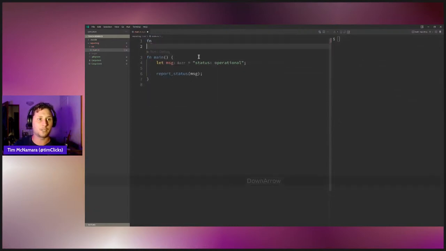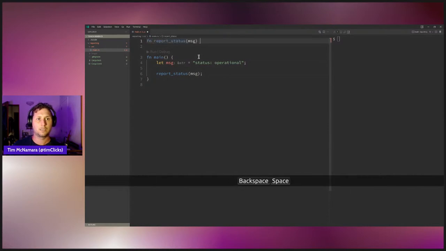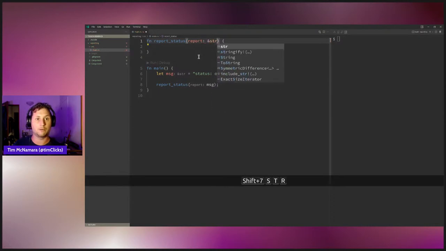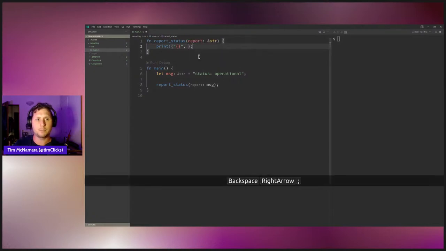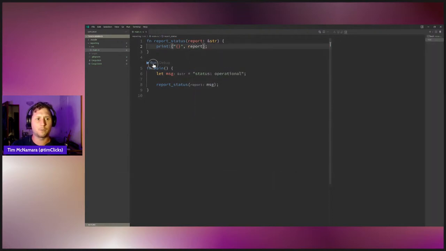To start off with, we need to create our function. So that we don't use the same variable name twice, let's say our internal variable will be called report, and its type will be a string slice, which looks like an ampersand and then str. An ampersand is a reference, so a string slice is a reference to a str, which is a string of bytes. We can blame computer scientists for using the word string when they mean text.